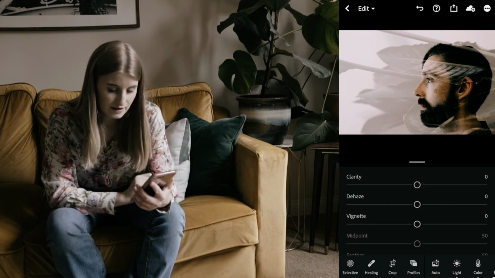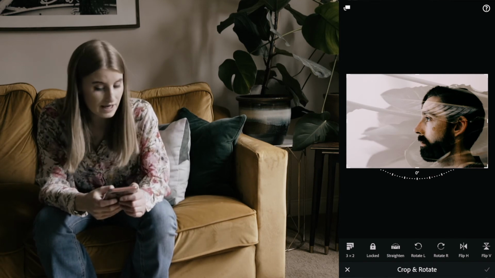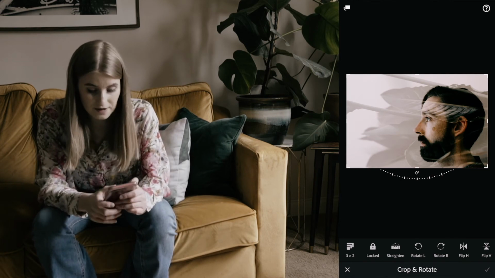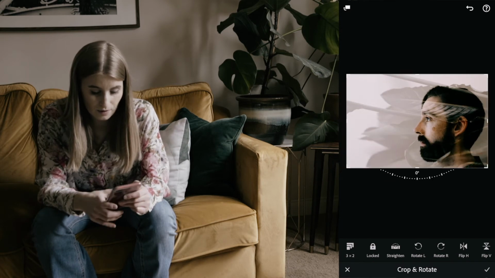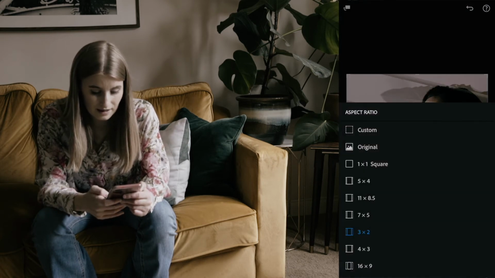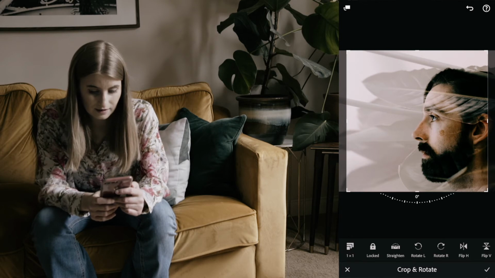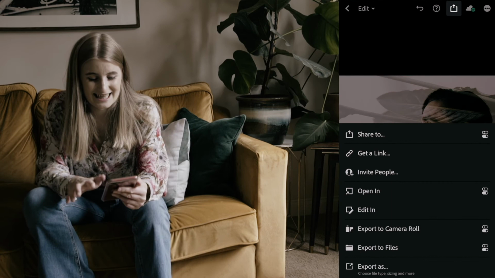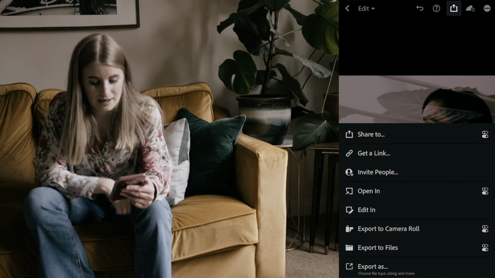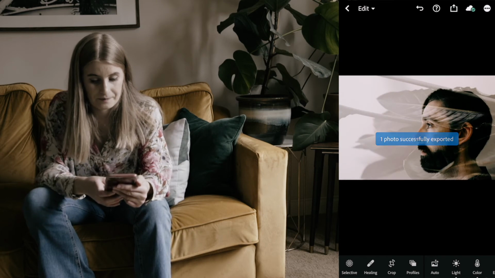And the other thing that is really important but is often overlooked is the crop feature. Now if you're doing album artwork, you might want to have a square photo. If you do, it's really easy to crop your photo just by tapping the bottom left corner, and then you could pick 1x1 square, and then that is really quickly cropped to square, which is perfect. Now that you've finished editing it, you can quickly export that to camera roll, and that will be saved for you.